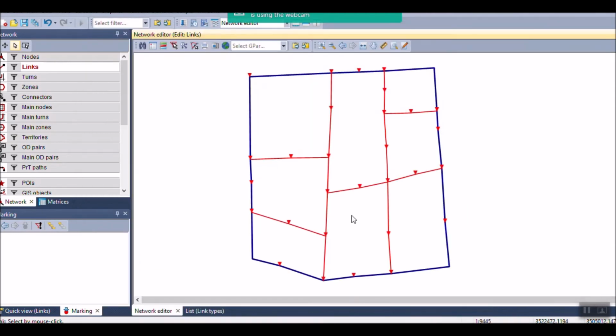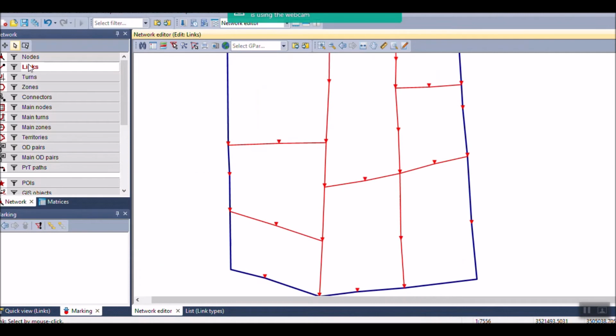So here we see that the colors changed. I think there is something not correct. Links, edit.